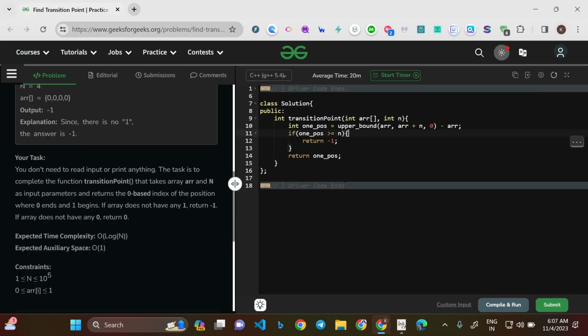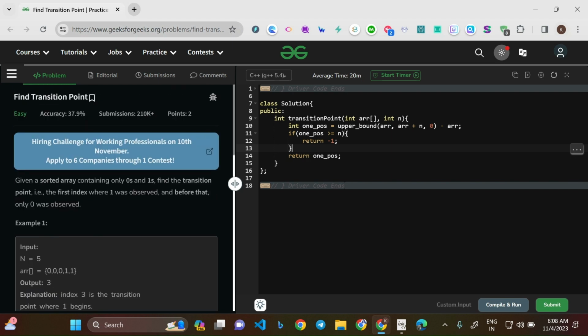So int one position is equal to upper bound of array comma array plus n comma 0 minus arr. This gives the one index. This is the convention for finding the index. And now if one position is greater than or equal to n, that means we have reached the end of the array. So we did not find any ones in our array, so return -1, else return one position. That's it. Fine. I hope you understood.